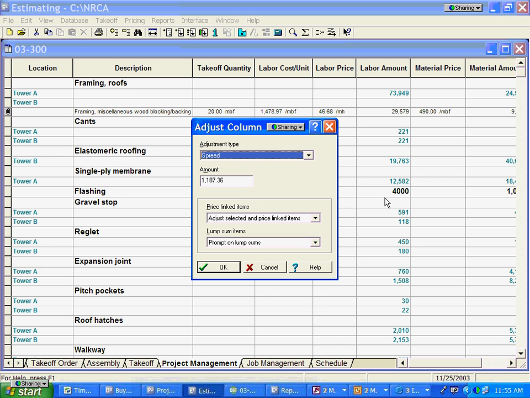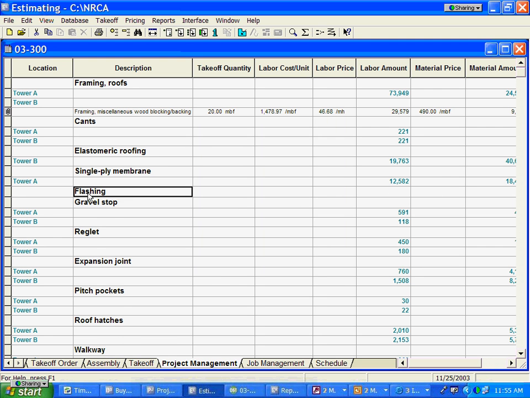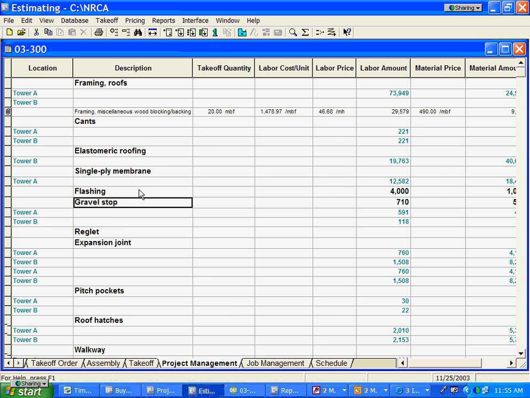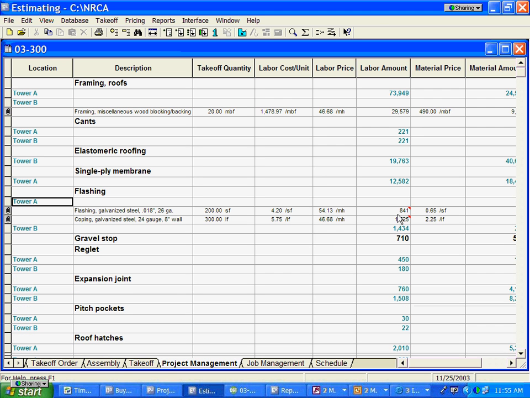I'm going to spread it, which means it's going to take that $1,100, which is more than the $2,800 that was in there before, and it's going to proportionately spread that value across all the things that comprise my flashing in Tower A and B. Once I do that, it changes all the numbers underneath, changed all these numbers proportionately to whatever value that I put in there. So they've increased proportionately. You can do the same types of things on your profits and markups and overhead.